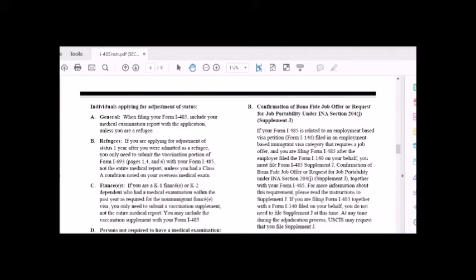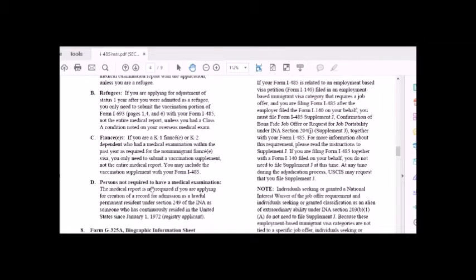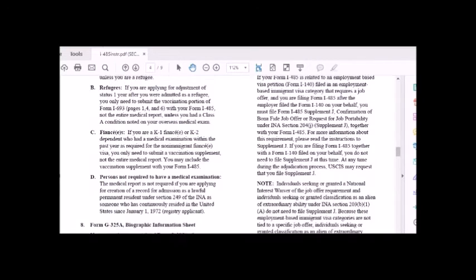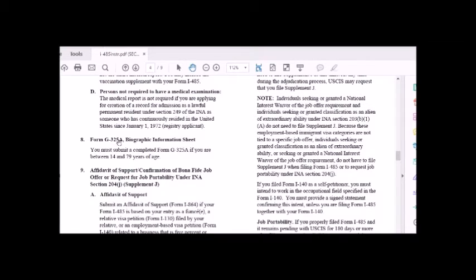Okay, there is an exception to that rule, because we also got D, personnel required to have a medical examination. So I have to read through this. Okay. Now from there we're going to jump to eight, I believe. So eight is going to be your form G-325A. I have a video about it. You can check it out and see how to fill that form out.